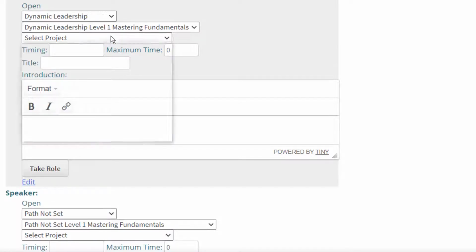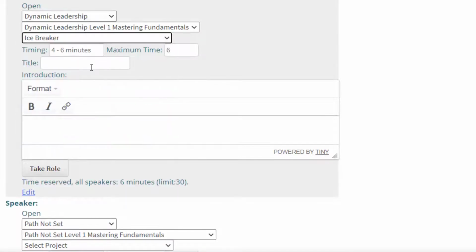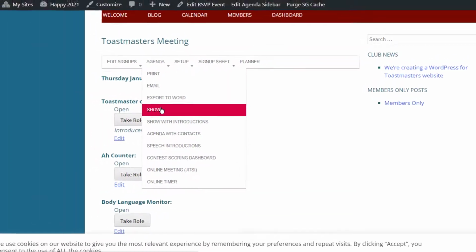So for this one, I'll actually sign up to speak. I'll pick my path and my level in my project and put in a little bit of information, my speech title, and the introduction that I want the Toastmaster of the day to give when he or she introduces me. So we'll save that.